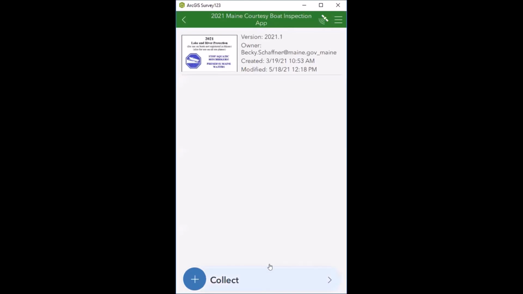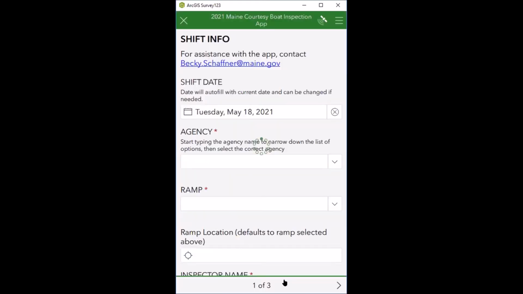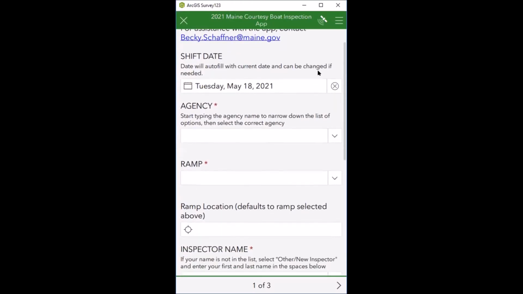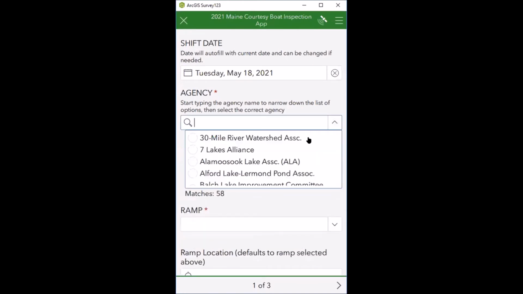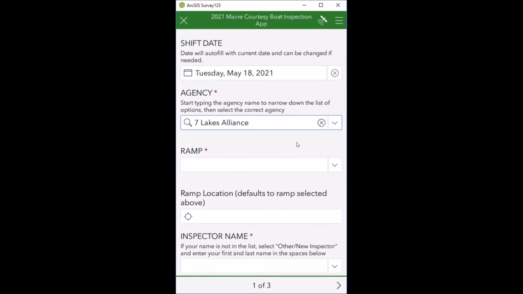Right. So just to reiterate, down at the bottom, you'll see the collect button, and then you may see other ones. So we're going to start by hitting collect. And now you're in the survey, and there are 3 pages to it. First page is the shift data, shift information. So date, you select the agency first, or the organization. And you do have to do this first so that you get the ramp and the inspector boxes populating right. So we'll go with 7 Lakes.